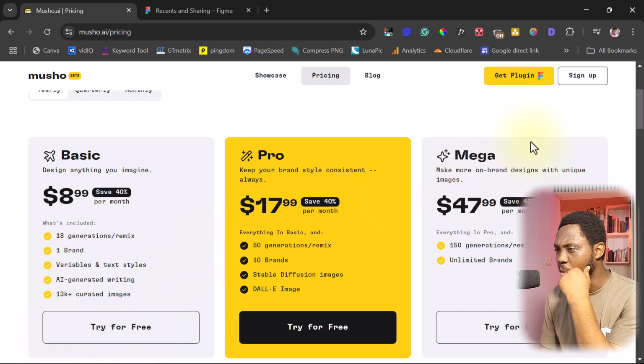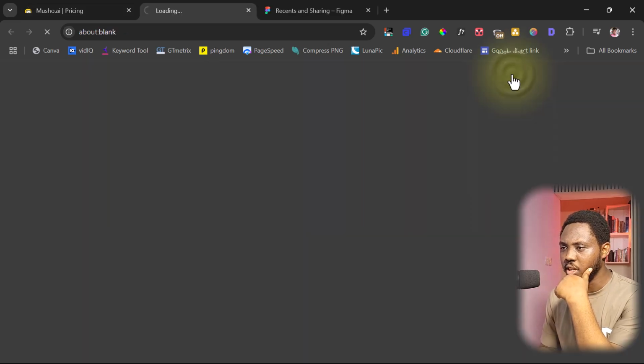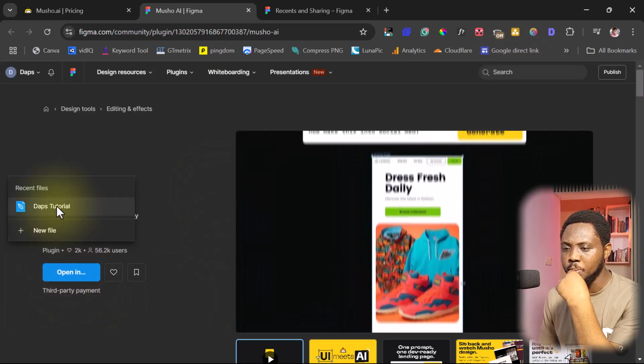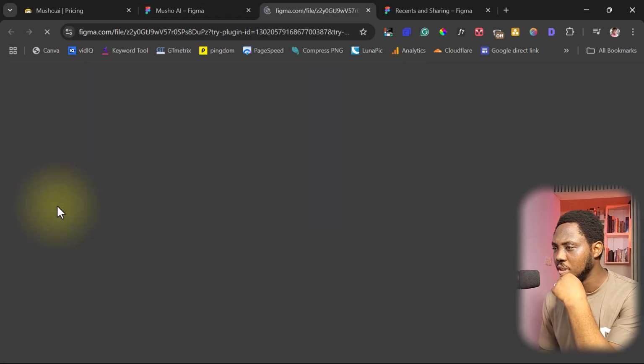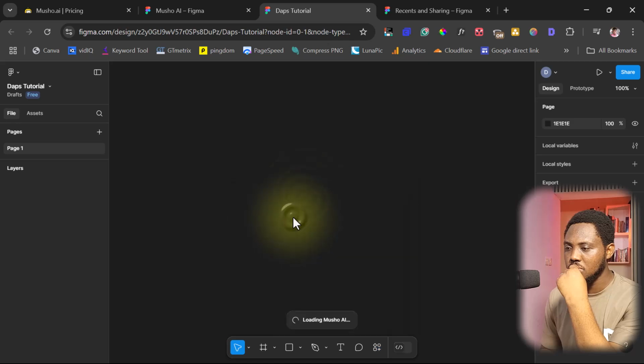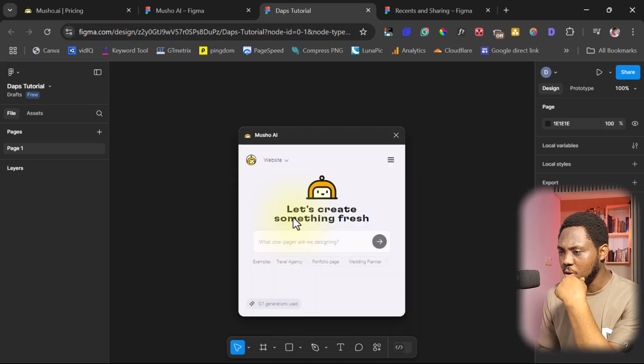So let's just come up here and let's get this plugin, because we want to open this up inside of Figma. What we'll do is just to open up this plugin, and I'll open it up in Daps tutorial. That's a project I have opened. All right, so we have Musho AI opened here.